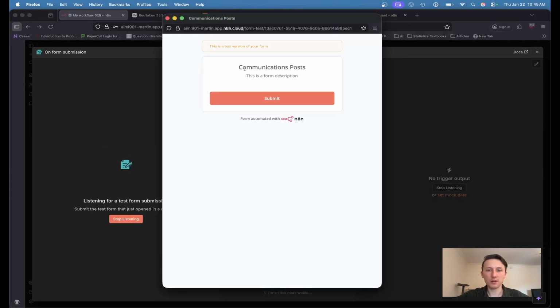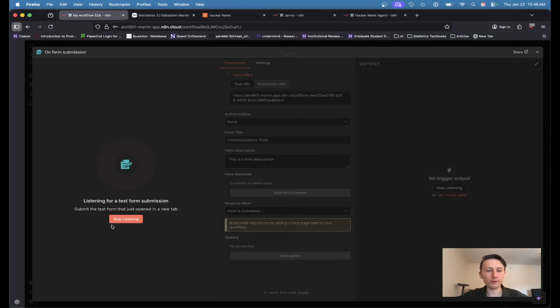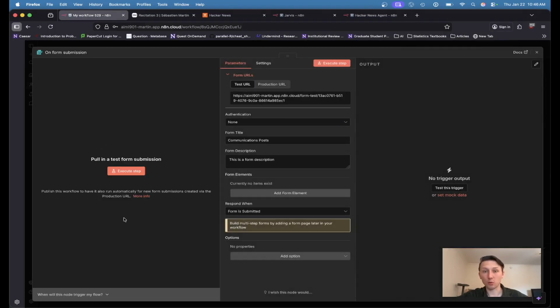And so it's a form, it says communications post, this is a form description. We don't actually have any elements, so we just have a submit button. And you can see that it's like listening for a test form submission. I'm just gonna close it for now, but we need to now add some questions to this form. And that's what's called a form element. And we're going to start with 4 different ones, and then we'll kind of go on from there.